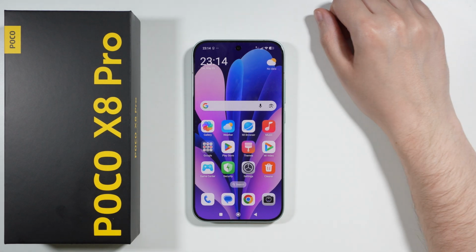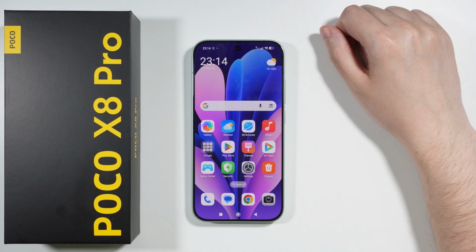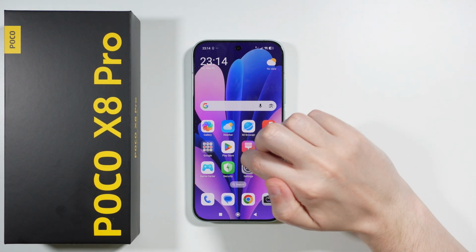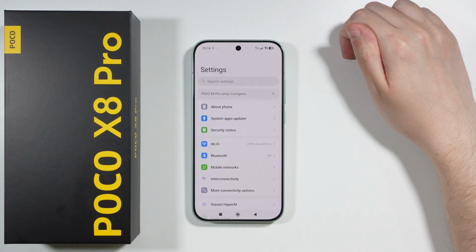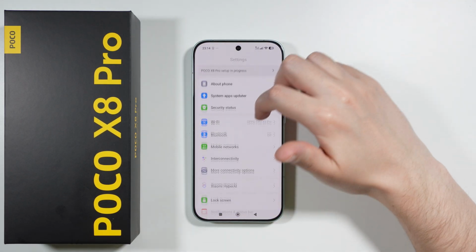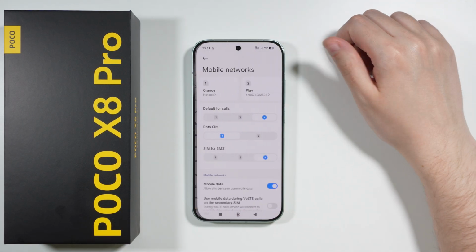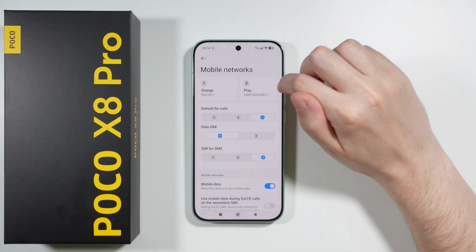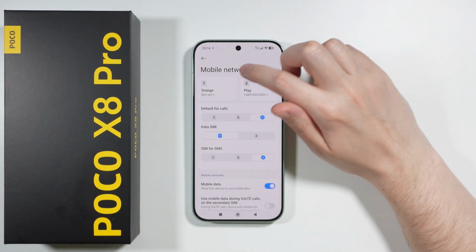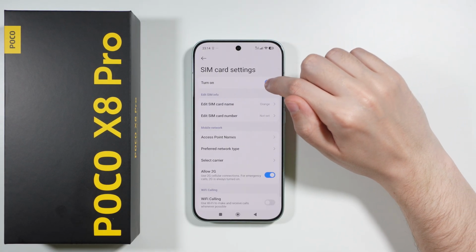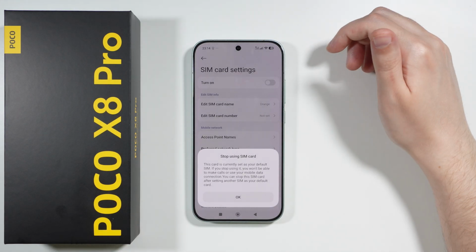To enable or disable SIM card on POCO X8 Pro or Pro Max, first of all, we need to go to Settings. Over here in Settings, we want to proceed to the mobile networks. Next, you want to choose the SIM that you want to enable or disable. So let's say I'm going to choose this one. And then you can tap on the switcher in order to turn it off.